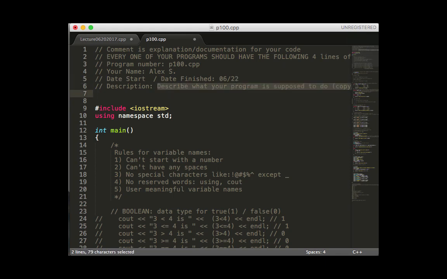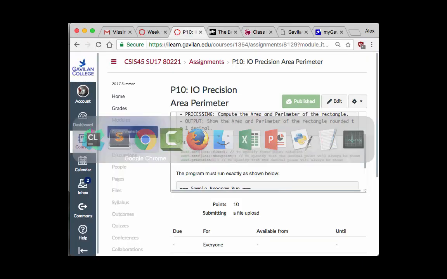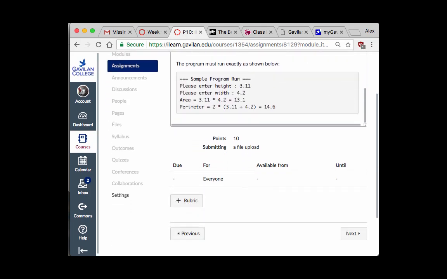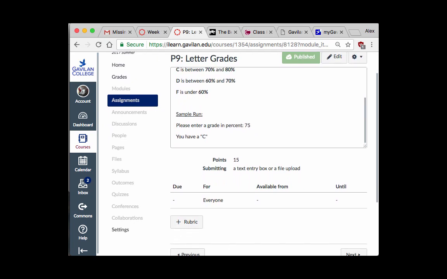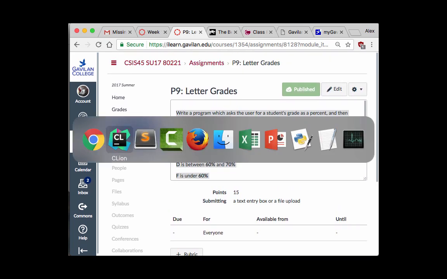This is selection. For your programs, don't just give me these one-liner descriptions, because that doesn't tell you a whole lot. Just copy the description from the assignment. How would you do it? Let me show you. Let's go to the previous one. This is my description. I'm going to grab this whole thing here and copy it.